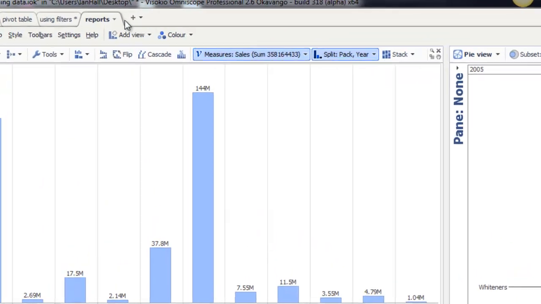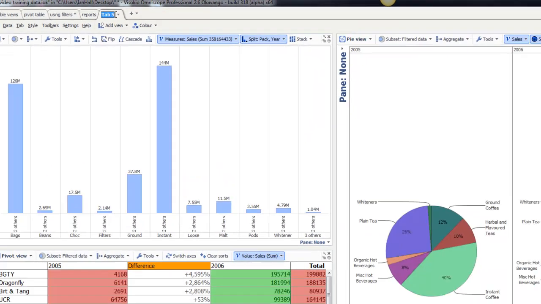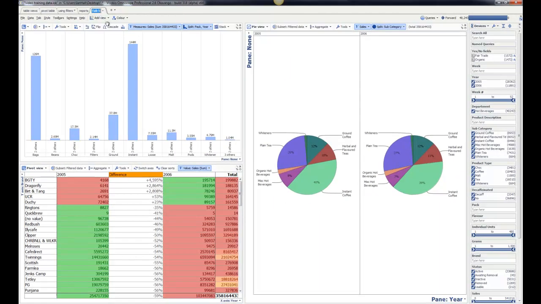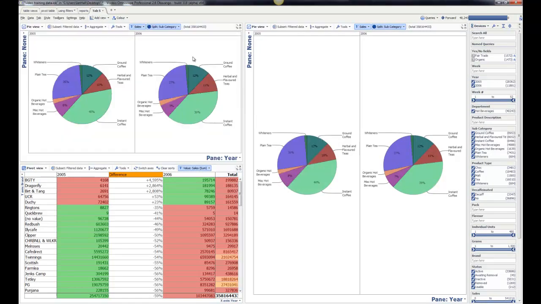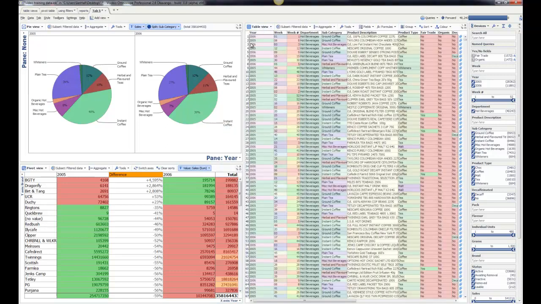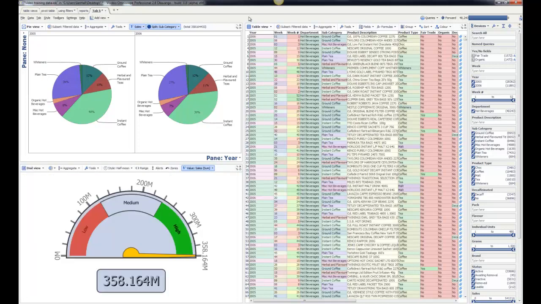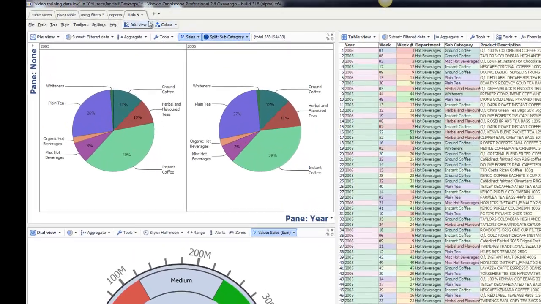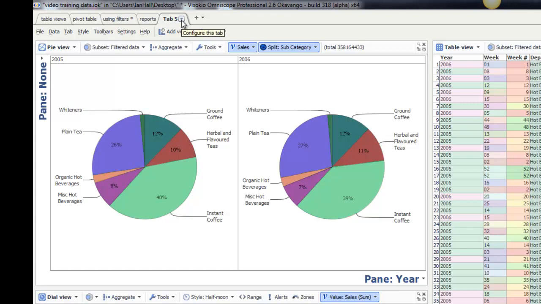So using the plus sign next to my reports tab, I'm going to create a new tab. In this case it's just given it the name tab 5, and from here I can create a completely different report. So perhaps now I want a pie chart up in the top left, maybe I want a table view, and perhaps a dial view down in the bottom left. So again, having created a new report here, perhaps I want to save the changes I've made. So firstly I'm going to commit the changes I've made, and also I'm going to give the tab a new name rather than calling it simply tab 5. Let's rename it and perhaps call this my dashboard.